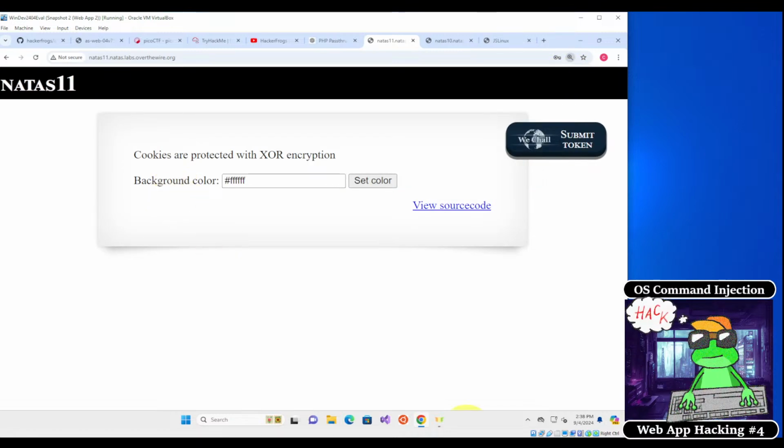So everybody, if you were able to finish the level natas 10, please type in the chat natas 10 done, smiley face. And if not, then let us know, and we'll try to give you some assistance.